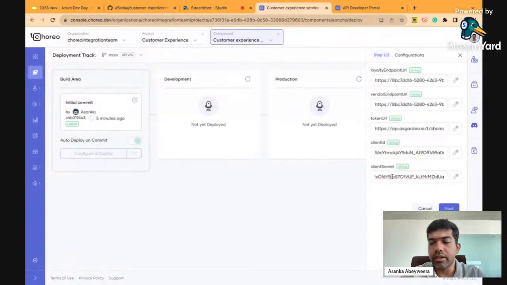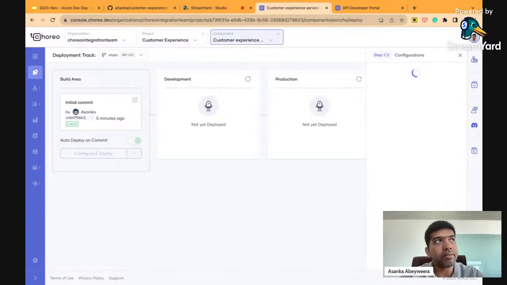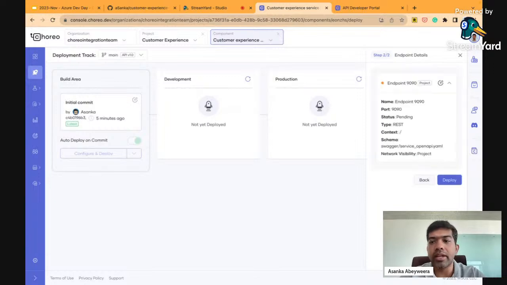Okay, so here when we put these values, behind the scenes it will put these in an Azure Key Vault and make them available in the Kubernetes cluster in a secured manner. We have a separate Kubernetes operator which will go and fetch them from the Azure Key Vault and put them in the Kubernetes cluster.